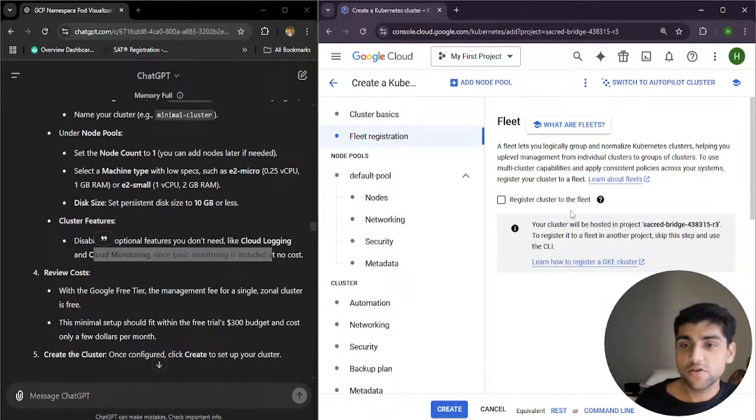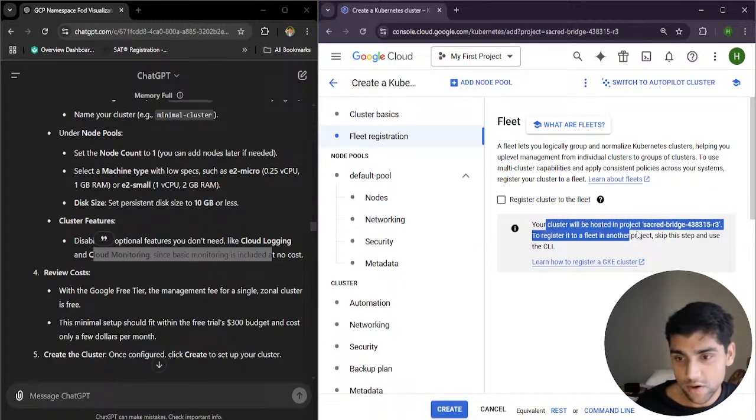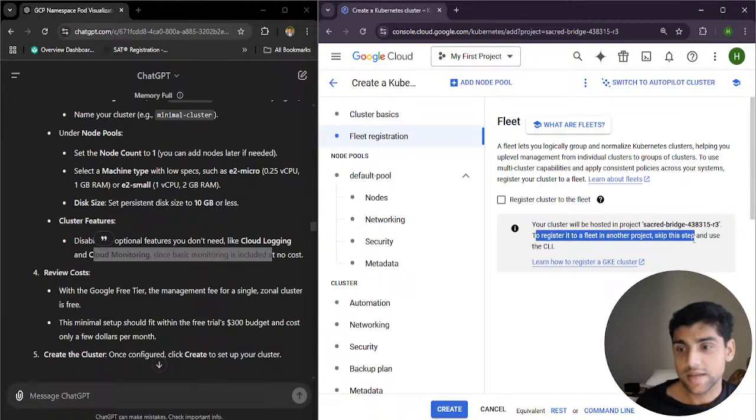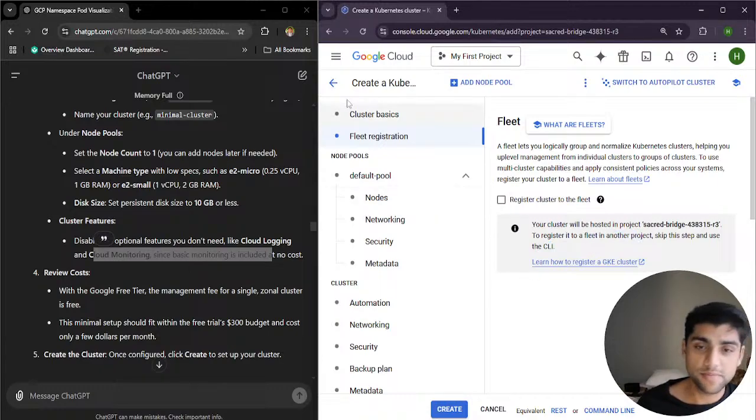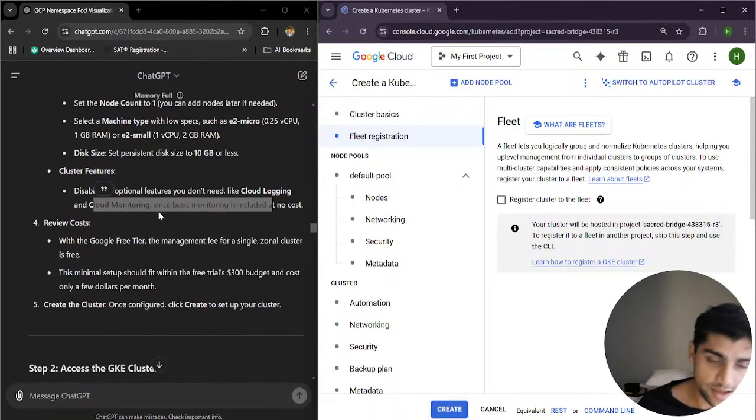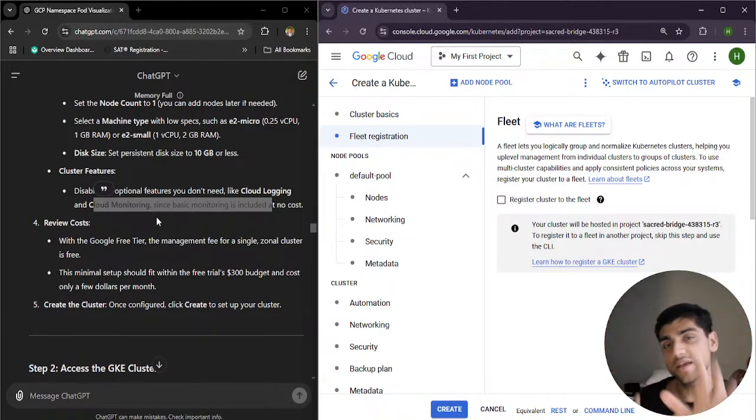Fleet registration. You could actually add a fleet. Basically, this is like a group for multiple clusters within a single workspace. Your cluster will be hosted in a project, and you can register it to a fleet in another project. Skip this step and use the CLI. So basically, a fleet could be managed by administrators and stuff like that. You could have one fleet, and inside the fleet you have multiple clusters.